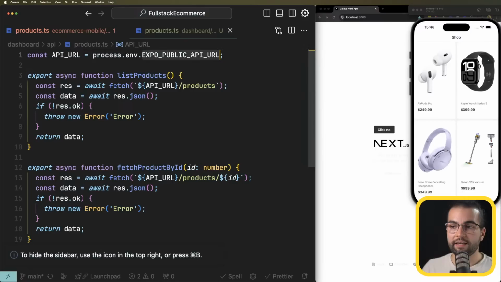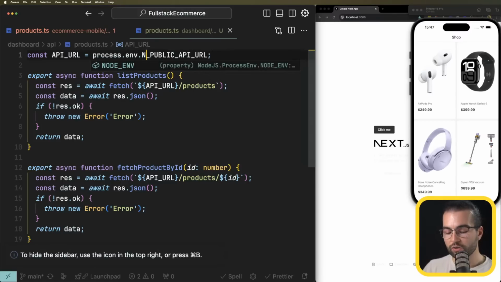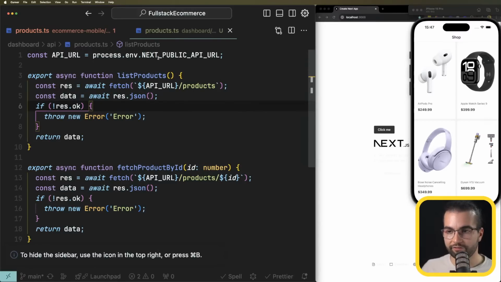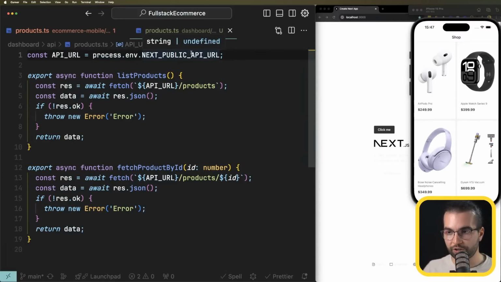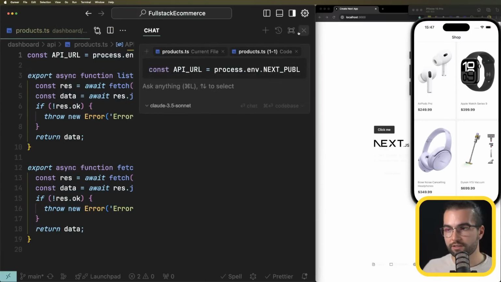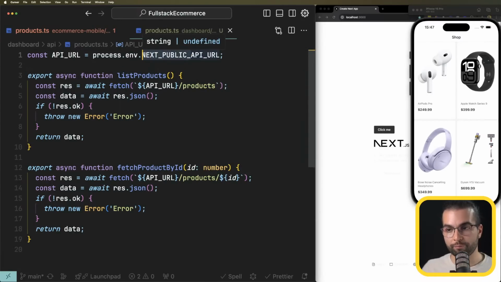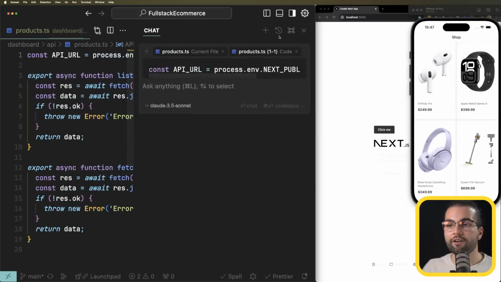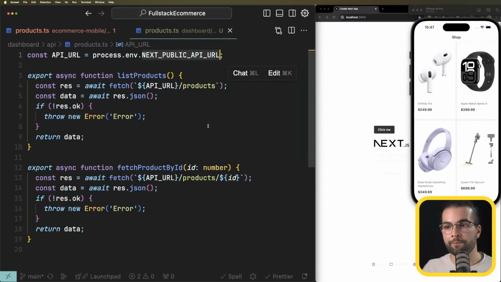This file needs the API URL environment variable. Because we are no longer in Expo, we are in Next.js. Next.js also has this pattern that Expo probably got inspiration from, where we have NEXT_PUBLIC environment variables. If the prefix is NEXT_PUBLIC, these environment variables are going to be accessible on the client side in the browser. So I simply rename in our dashboard the process.env to NEXT_PUBLIC_API_URL.